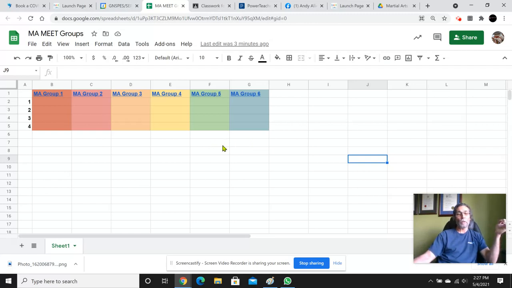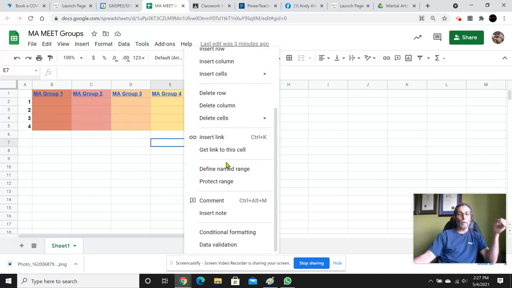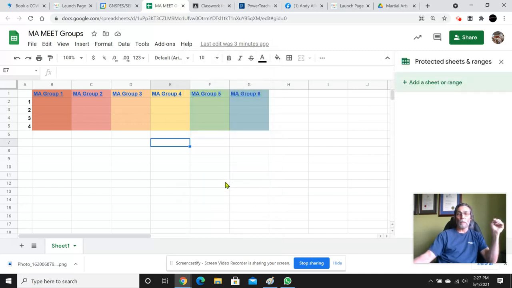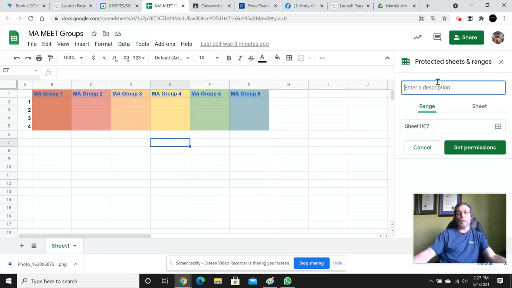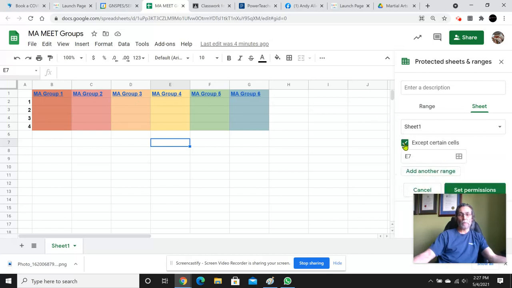First thing you're going to do is click anywhere on the sheet, right click, that is, scroll down and find Protect Range. Left click on that. Then this is going to pop up. Click on Add a Sheet or Range, click on Sheet, and then basically this means I'm going to protect the sheet except for certain cells. I want to allow students to access this so they can type their names in. So I click the box, except certain cells.